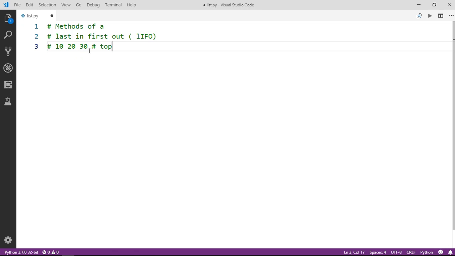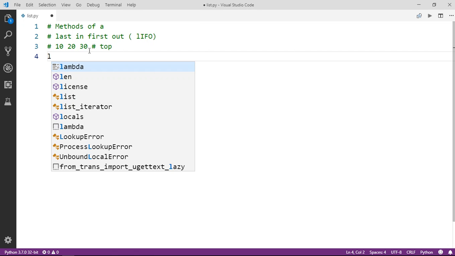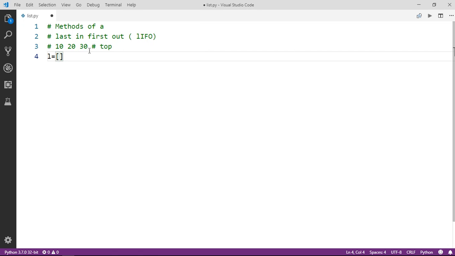Okay, so guys, how can we implement a list as a stack? Let's suppose we have an empty list and I want to append an element to the list. As we know, whenever we want to add an element, we always need to add it at the top of the stack. Top of the stack means the last of the stack.